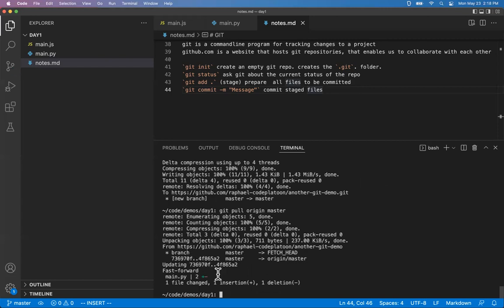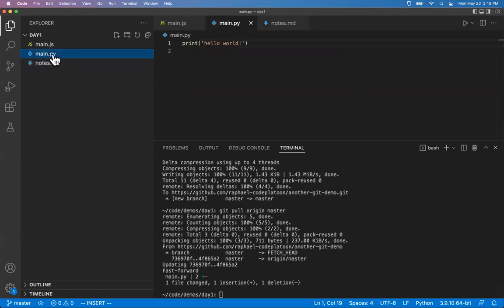And so that's telling me I was able to update it. It changed the main.py file. It added and deleted one line, is how it describes it, because I just made a change on one line. But now if I look at that Python file, main.py, you can see that the change has taken effect, that I added in that exclamation mark when there was not one here before.